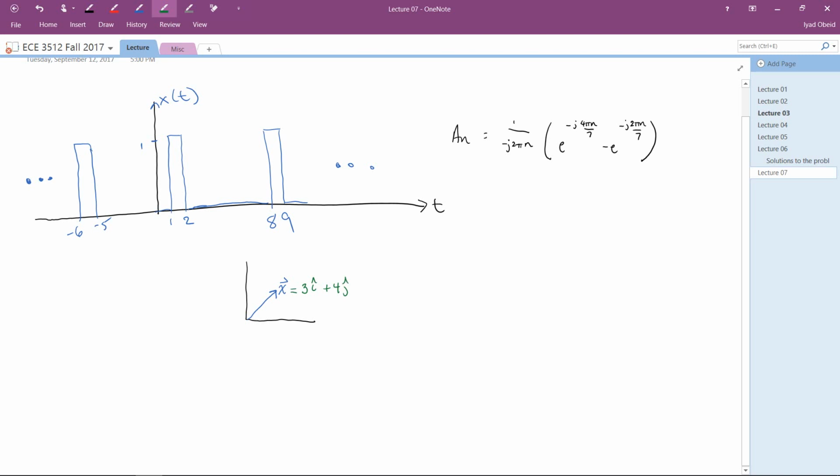Okay, so i hat is the unit vector in the x direction and j hat is the unit vector in the y direction. And then, of course, you can have z hat if you're working in 3 dimensions, and theoretically, there's nothing to stop you from having any arbitrary number of dimensions after that, but it just becomes harder and harder to plot. But that's the basic idea.